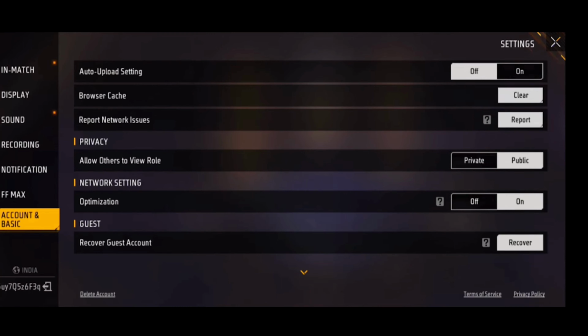After you see Restore Success, log out of the guest account and wait for about 5 to 6 hours or even 1 day before logging in again. This waiting time allows the system to synchronize your old data. When you log back in with your guest ID, your old guest account should be fully recovered.